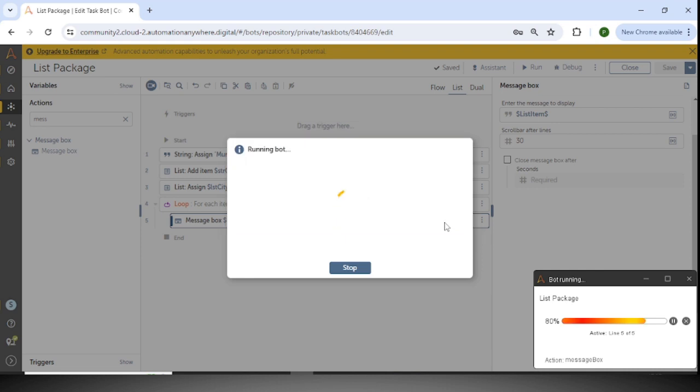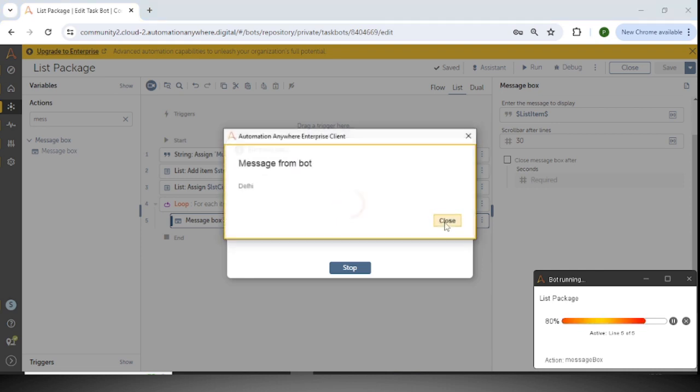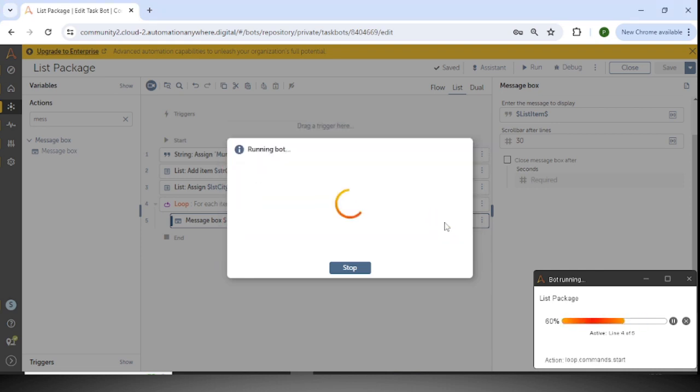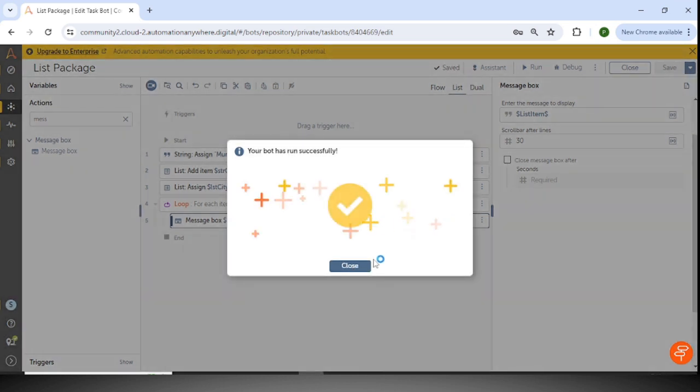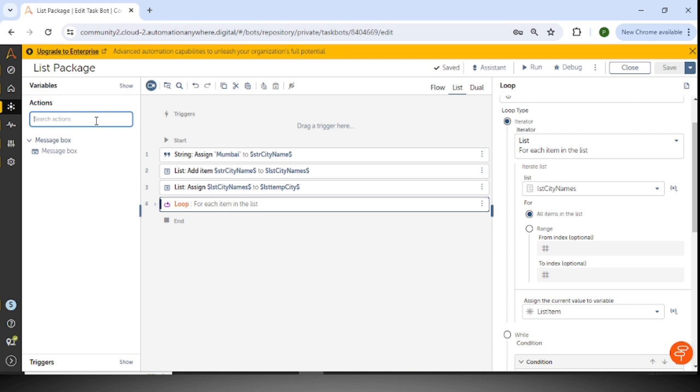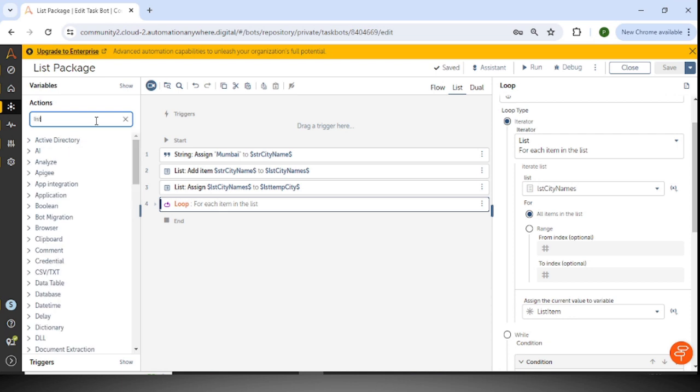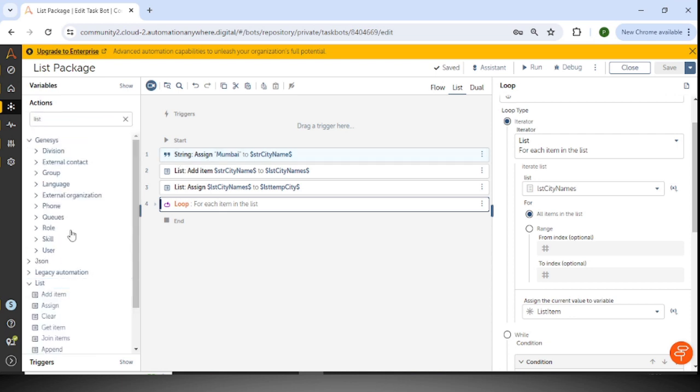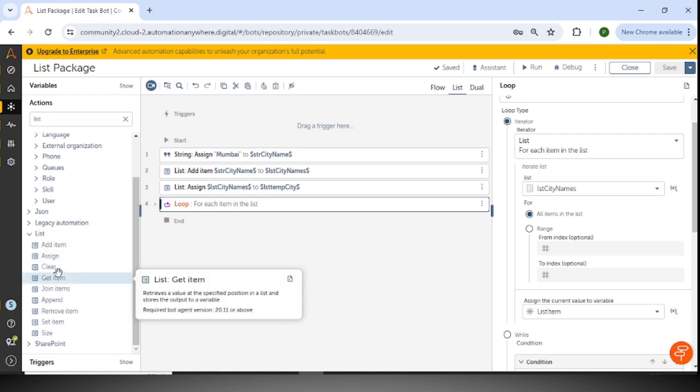Okay, so the order is Pune, then Bangalore, then Delhi, then Mumbai. All right, till now these actions are running as expected. So we'll see the next action from the list package. Okay, yeah, the next is clear.